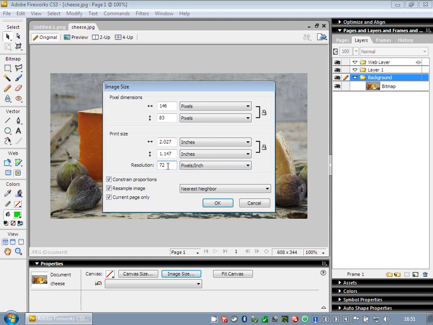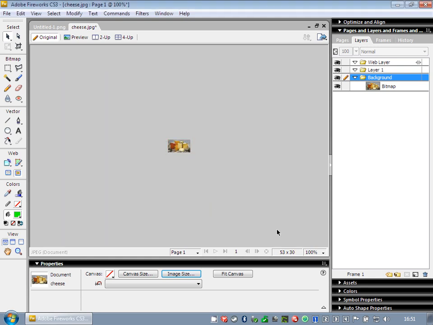What I'm doing by reducing the resolution is making the pixels bigger, so there's fewer pixels in the image. Now you'll notice what happens if I drop this down to something ridiculously small, like 26. The pixel dimension is microscopic now, but the actual image size is the same. If I click OK, it's going to zoom out massively.